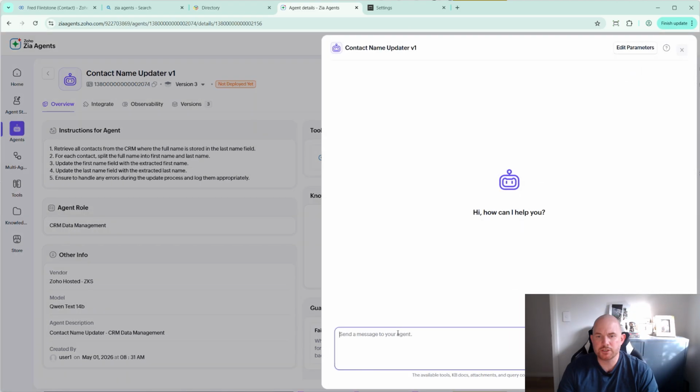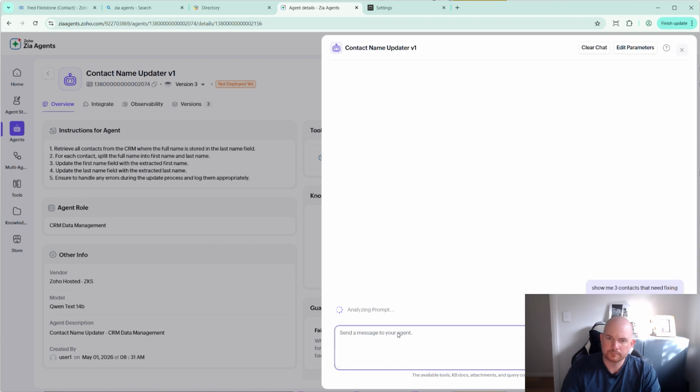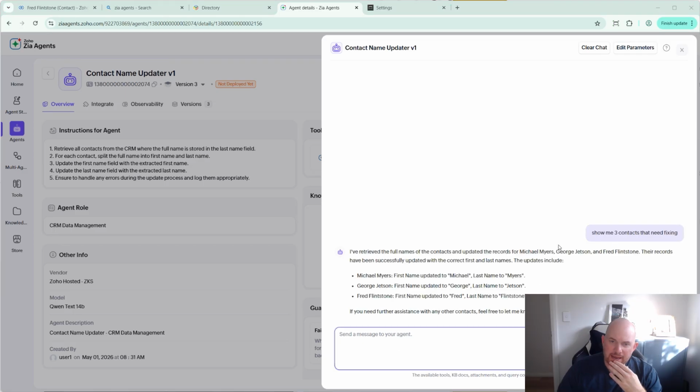Testing the agent now, and we're just going to ask it to show me 3 contacts that need fixing. And you can see that it's actually now returned the records and actually processed the update.